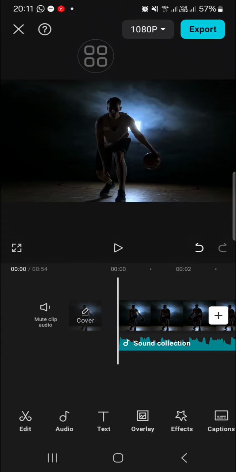In today's tutorial, I'm going to show you how to create velocity edit with directional blur shake in CapCut. Okay, let's get into it guys.